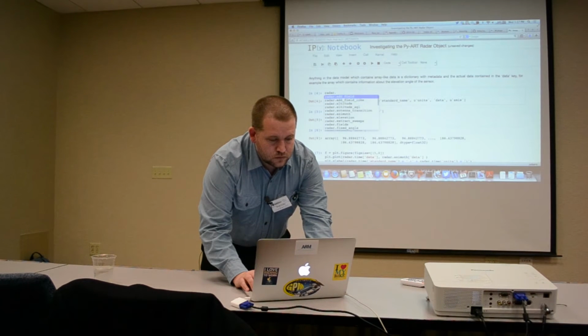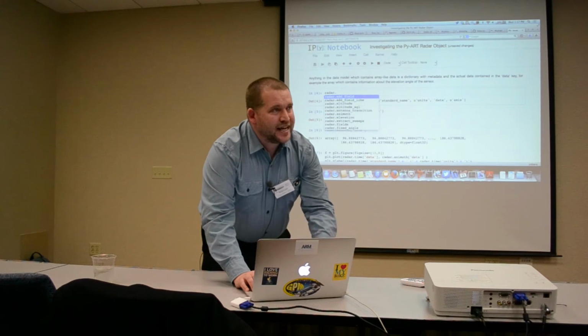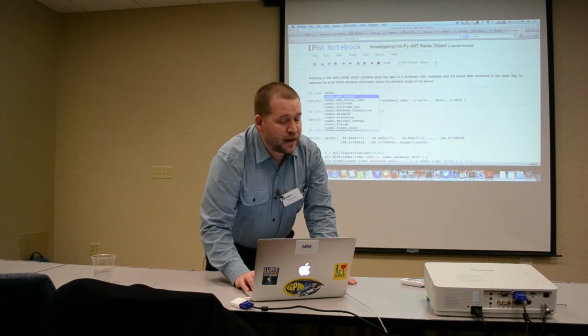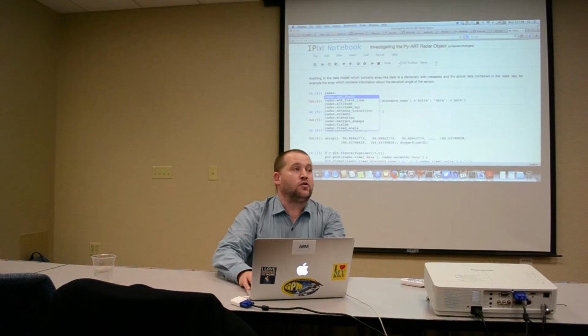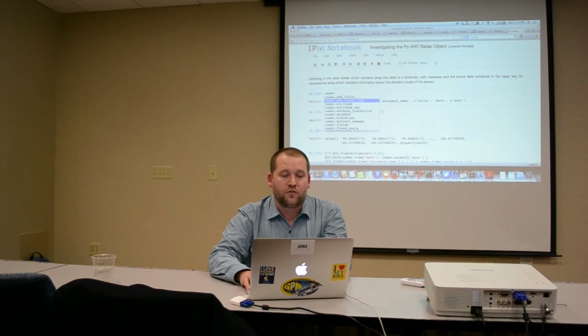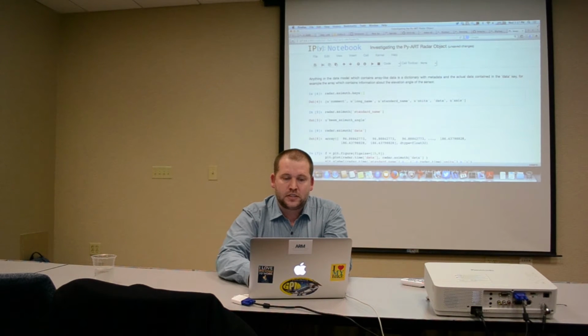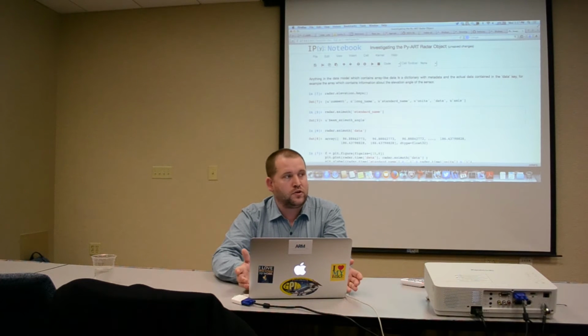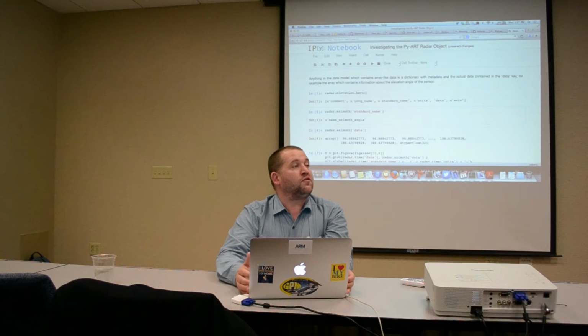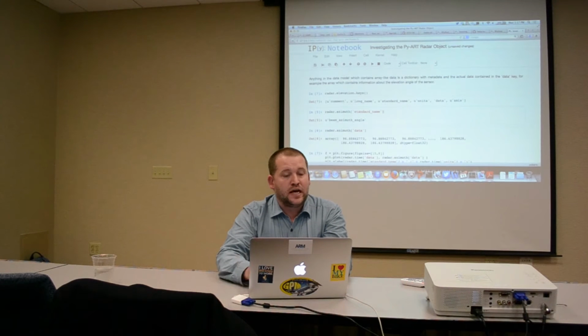So each of these has a dot keys, each of these has a standard name. Exactly. Or each of them at least has a dot keys, and you can use the dot keys to work out what's in it. So for instance, if I go radar.azimuth.keys, I can see what's in there. If I go radar.elevation.keys, I can see what's in there. If it's a well-formatted file you've read in, it should always have those in there.